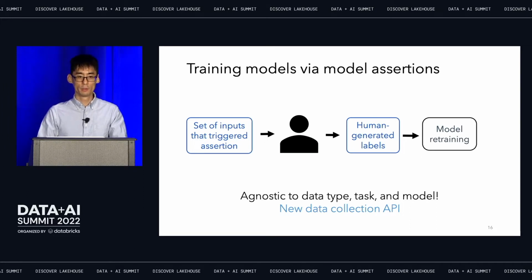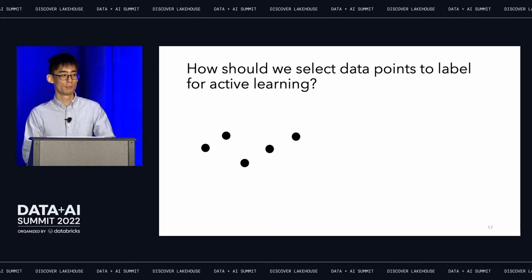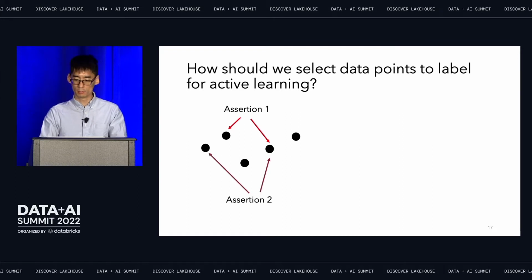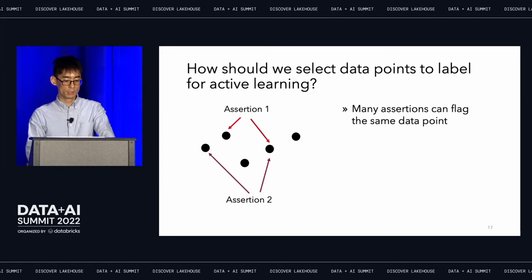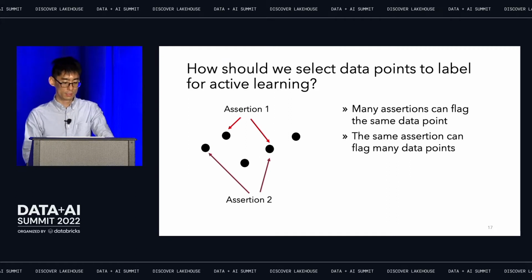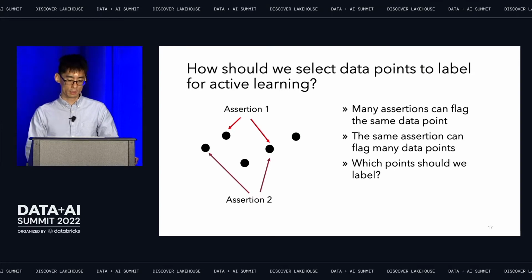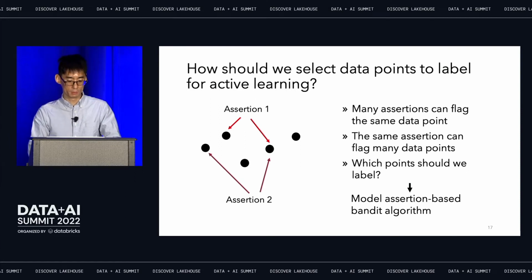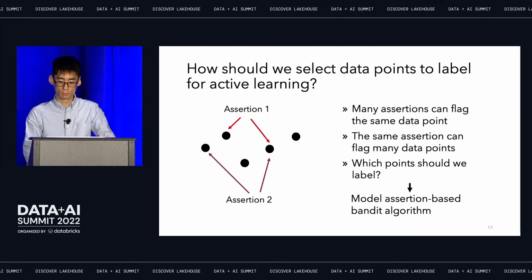Now, this raises a natural question, which is how should we select data points to label for active learning? To understand why this is an issue, let's say that we have two assertions, and the first assertion flags these two data points, and the second assertion flags these two data points. As we can see, many assertions can flag the same data point, and the same assertion can flag many data points. So given a limited budget of labeling, which point should we label? I won't have time to talk about it in this talk, but in the paper, we developed a model assertion-based bandit algorithm, which is essentially an epsilon greedy bandit algorithm, for those of you familiar with this line of work.